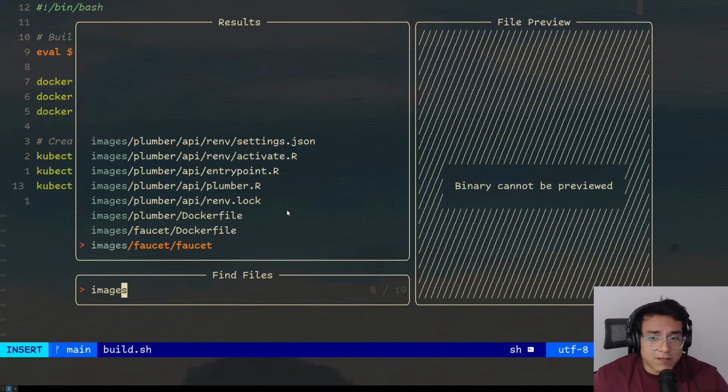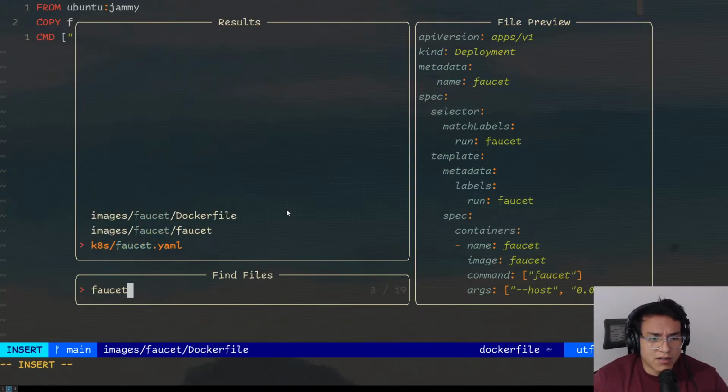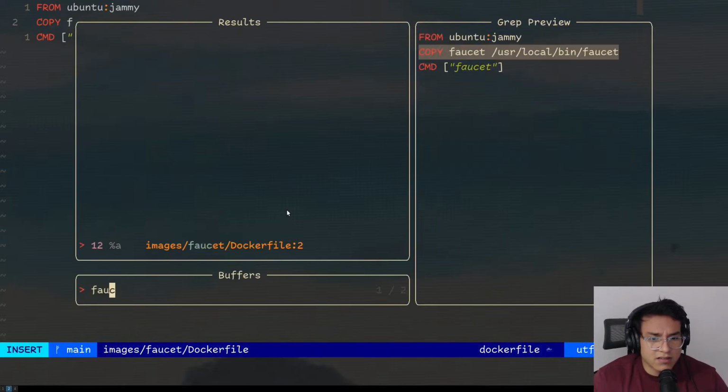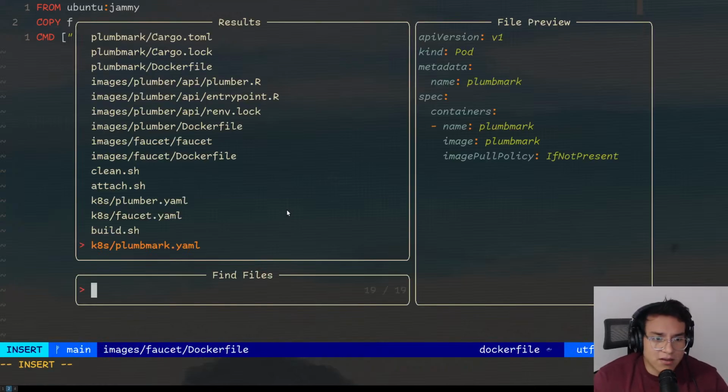So the one for Faucet is literally just Ubuntu Jammy, which is my operating system. I copy the binary file and I execute the binary file. I already pre-compiled Faucet, so you could compile it yourself and copy it to this path, but that's on you. I just decided to send it out. If you look here, Faucet, it's a binary file. It's right there. It's just a copy.